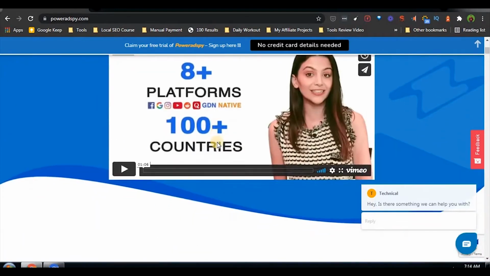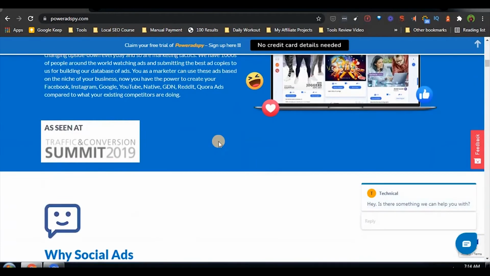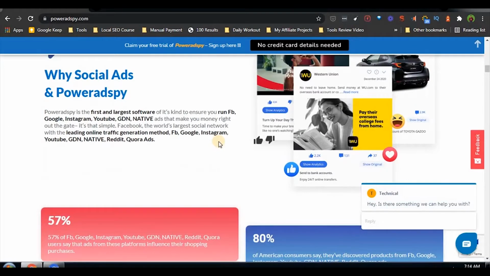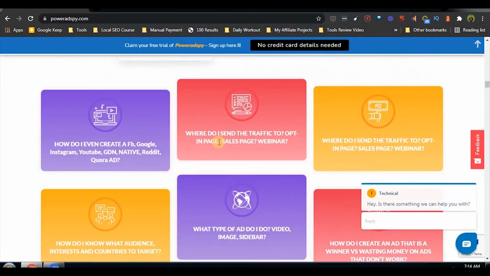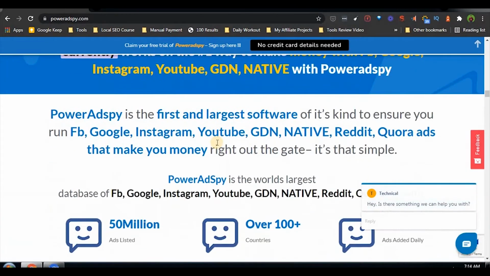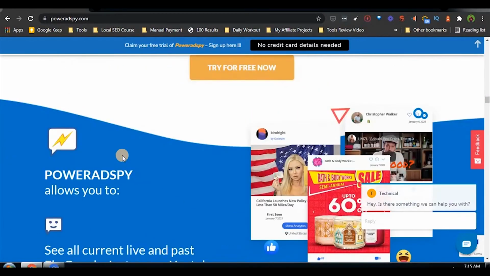So I personally feel this is one of the best tools to track all your social media competitors' ads in one single place. So basically Facebook, Google, Instagram, YouTube, Google Display Network, Native, Reddit, Quora ads, all together in one single place that we will provide in there.